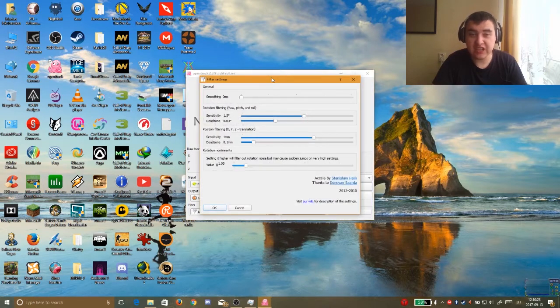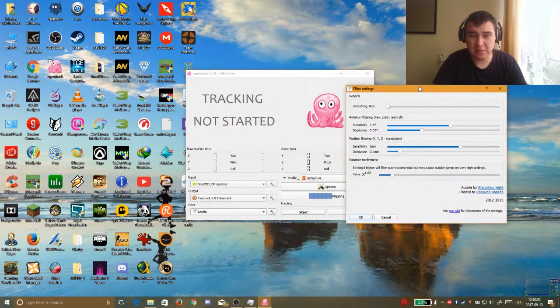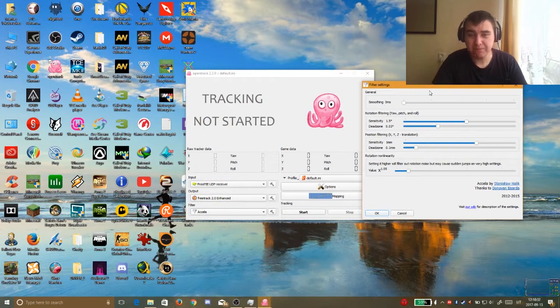Filter, use Accela, because as far as I remember, it is the best. Basically, when you start tracking, you can adjust the settings a bit. So maybe you just play with settings and find which suits you best. Like, for example, maybe you need a bit more smoothing, or more sensitivity, or a dead zone. Who knows?